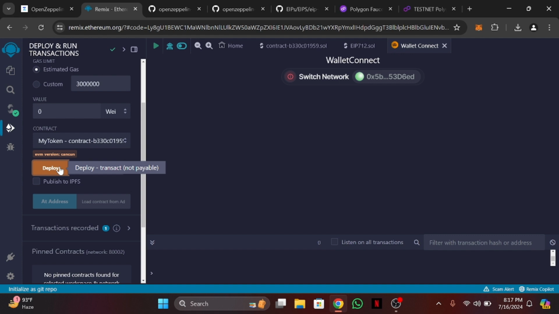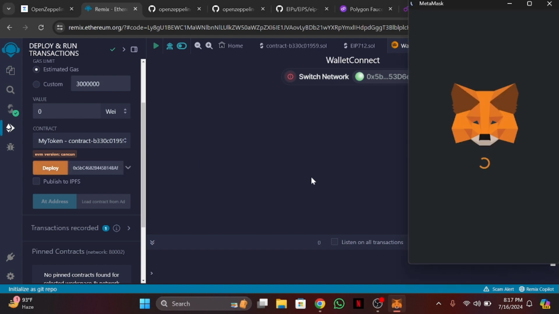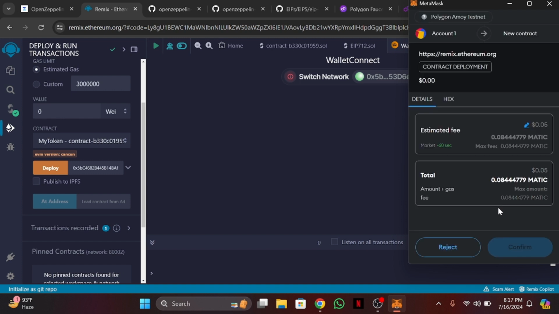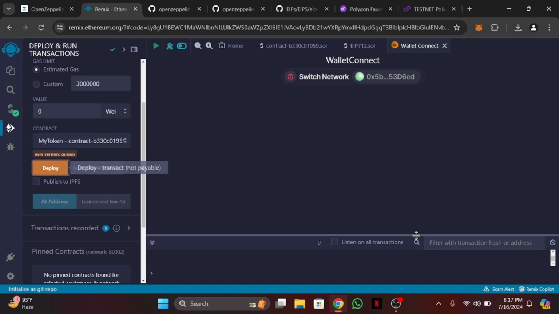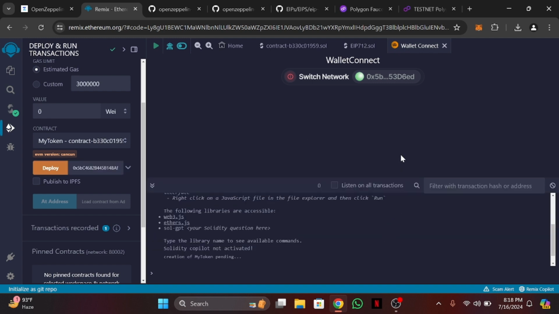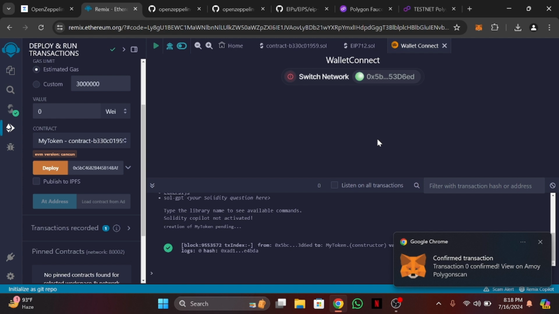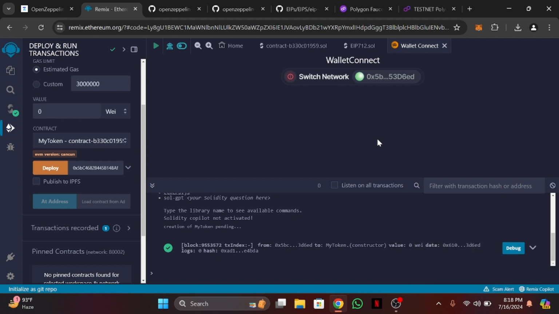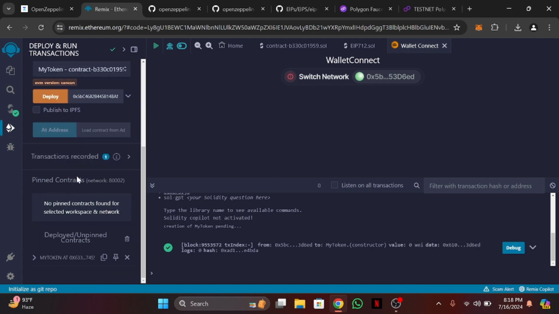And once you hit deploy, MetaMask will pop up and you will sign it. Hit confirm and wait for the transaction to be confirmed. And once the transaction is confirmed, you can go inside. Okay, so the transaction is confirmed. We now have our address.